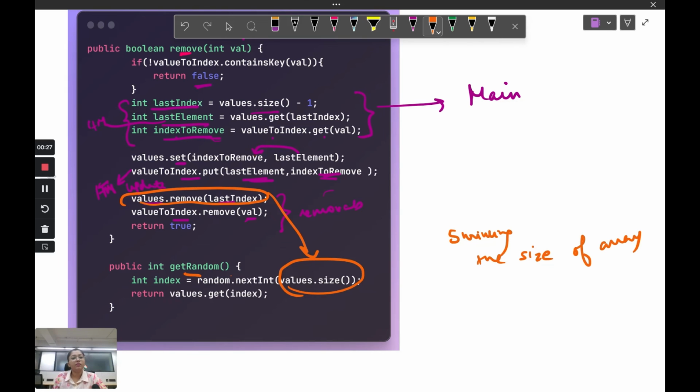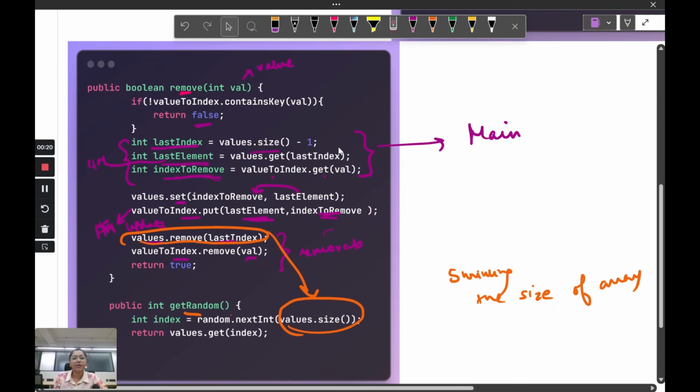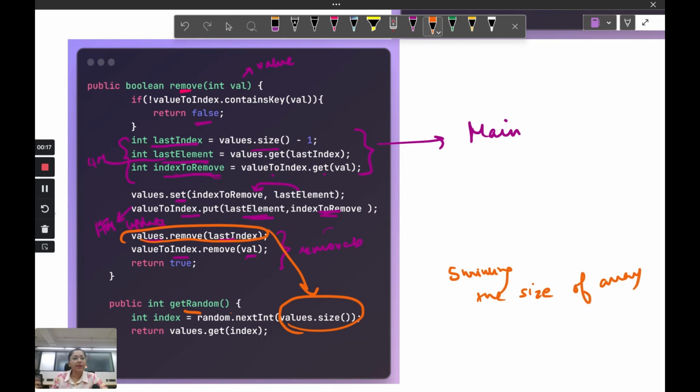So that's it. This code is going to be available in the GitHub. That's about it. So this was a very lengthy video because the entire designing of the data structure we discussed, time complexity and everything we discussed, the code we have seen.